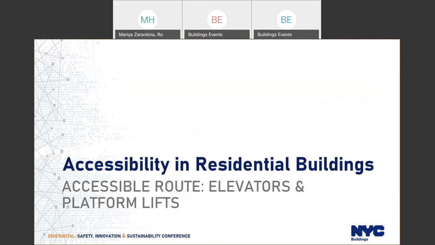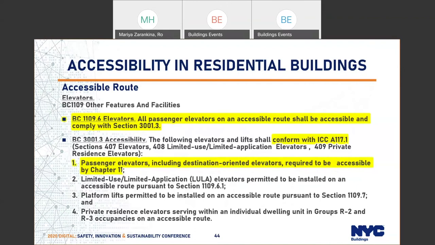Next component of an accessible route is elevators and platform lifts. So all passenger elevators on an accessible route shall be accessible and comply with section 301.3. This is a requirement in the building code, section 1109.6.